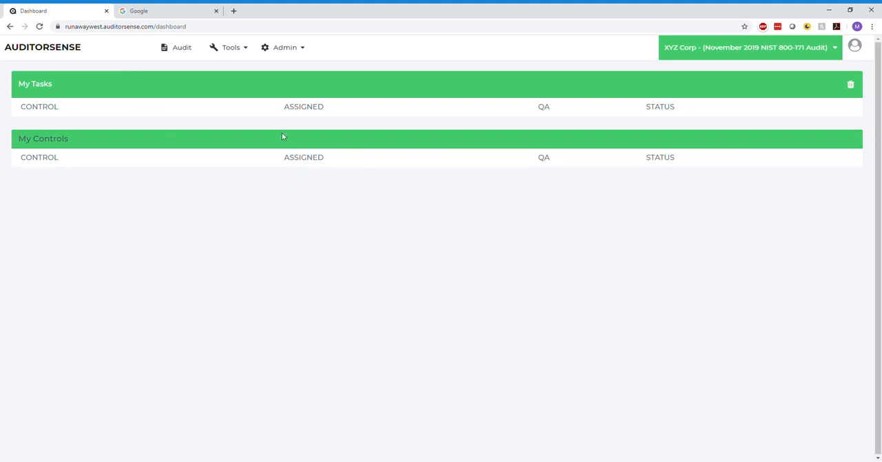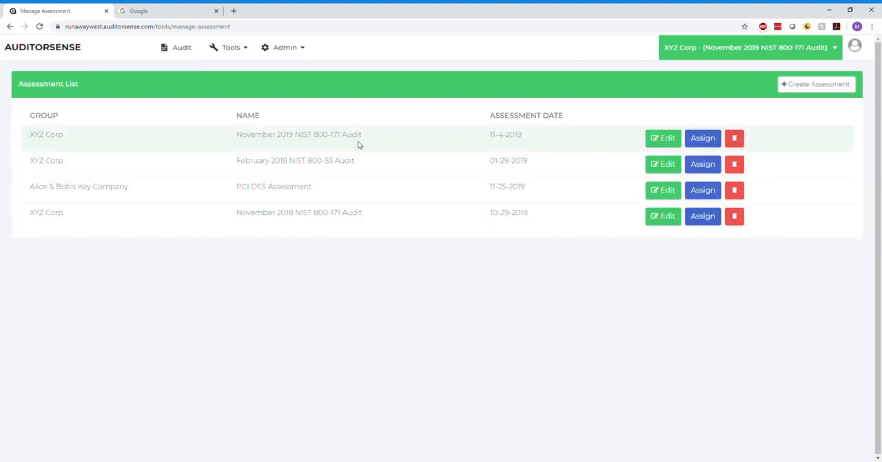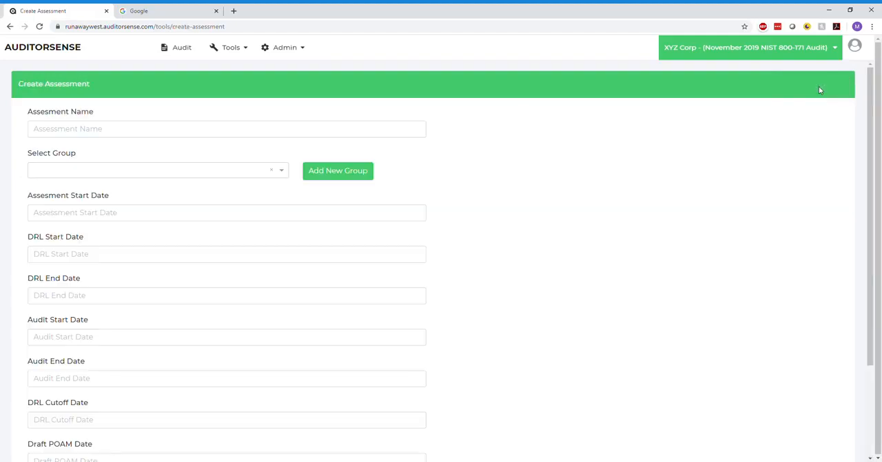So let's say we want to go and create a new assessment. You're going to do that by going into Tools and Manage Assessments. And when you're in Manage Assessments, you can see all the existing assessments, the assessment dates and whatnot. So let's say we want to add a new one. We're going to go on the top right here and click Create Assessment.